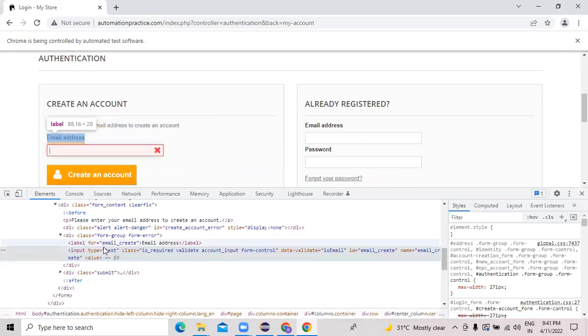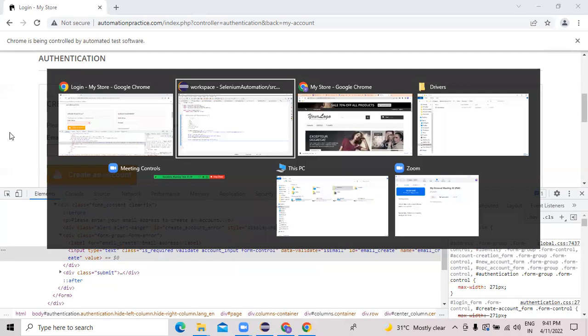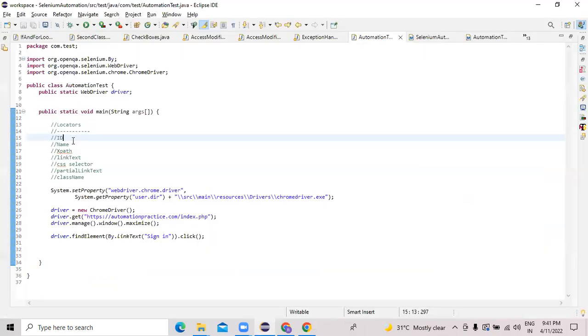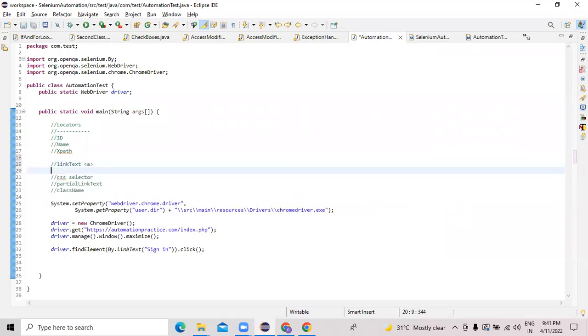What is the path here? This one is input, right? For text boxes, you always have input. Okay. So here is the actual method you have to find. See, it has id equal to email create. It has name. So how many locators do we have? We have id locator, we have name locator. We have used link text. Now you know how to use link text. When there is something in the anchor tag, then you will use link text to find the element.